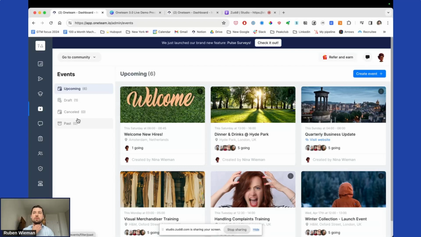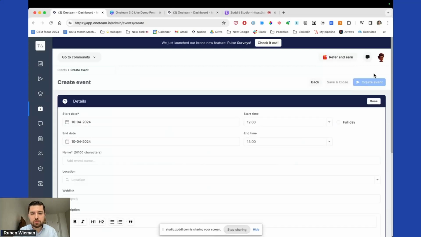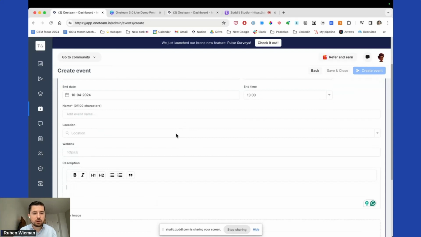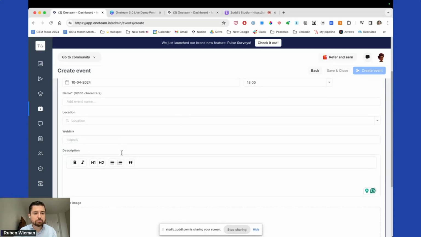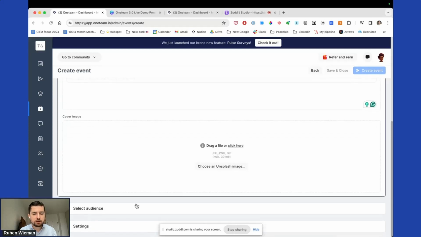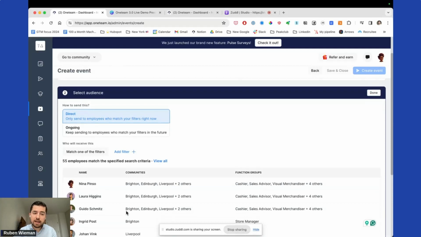So in Oneteam, you can also organize events. So, for example, very easy, just a date and time, the location. It can be a physical location, or it can be a web link to a Google Meet, for example. You can create some nice images. And again, here you have the audience.